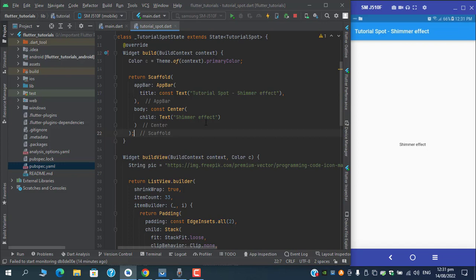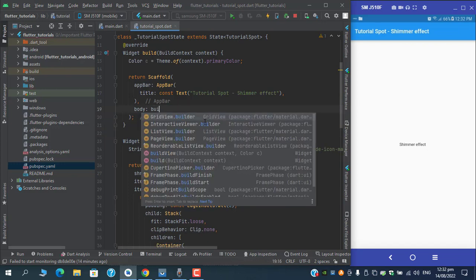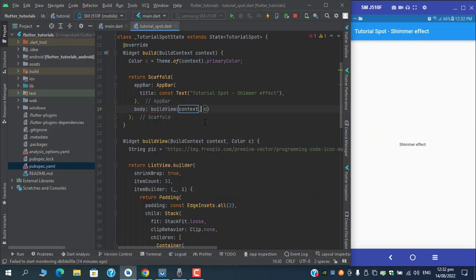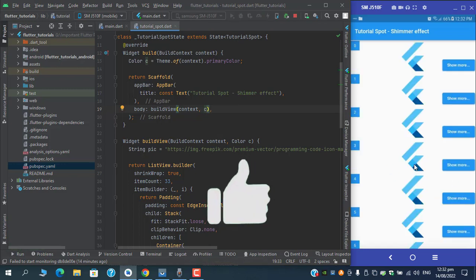So our UI is ready. Now if I replace this and add context and color, and hot reload, this is the effect that we will get.